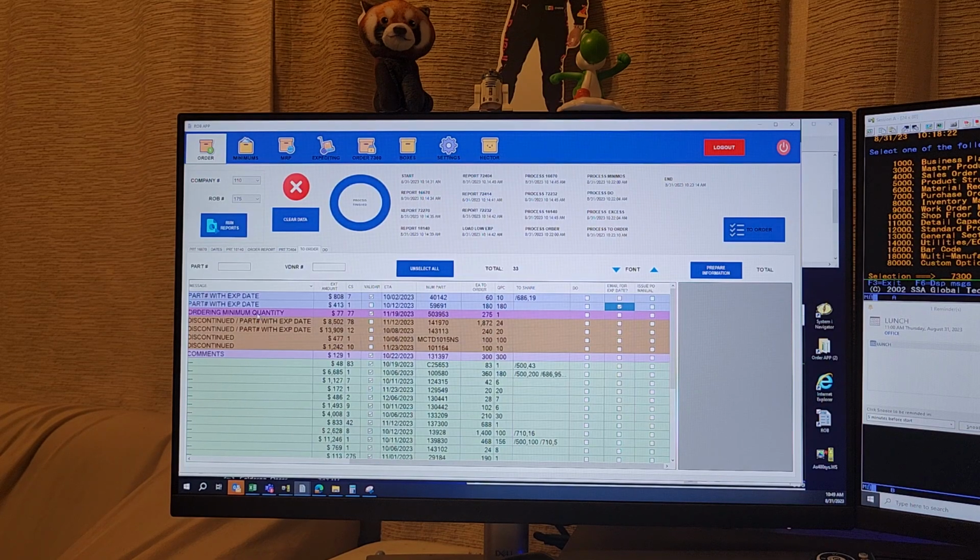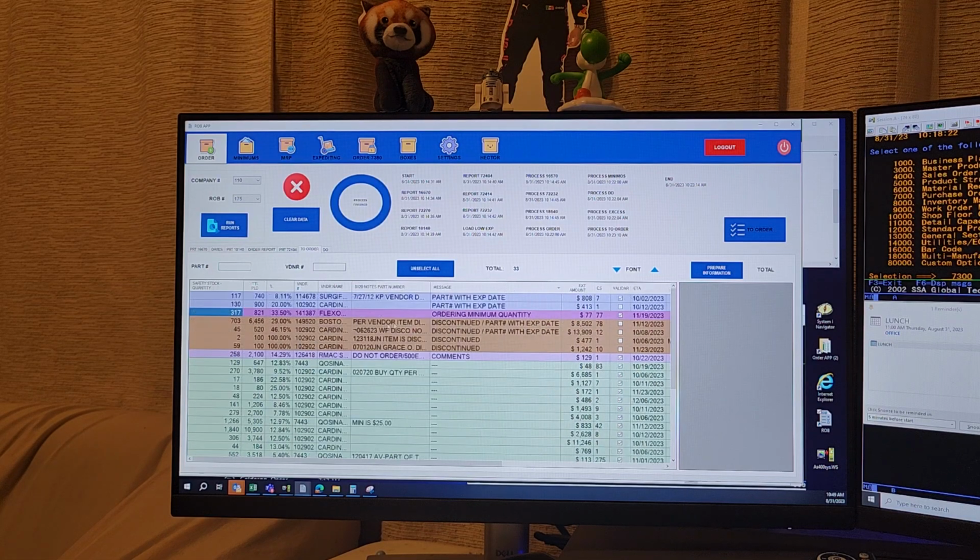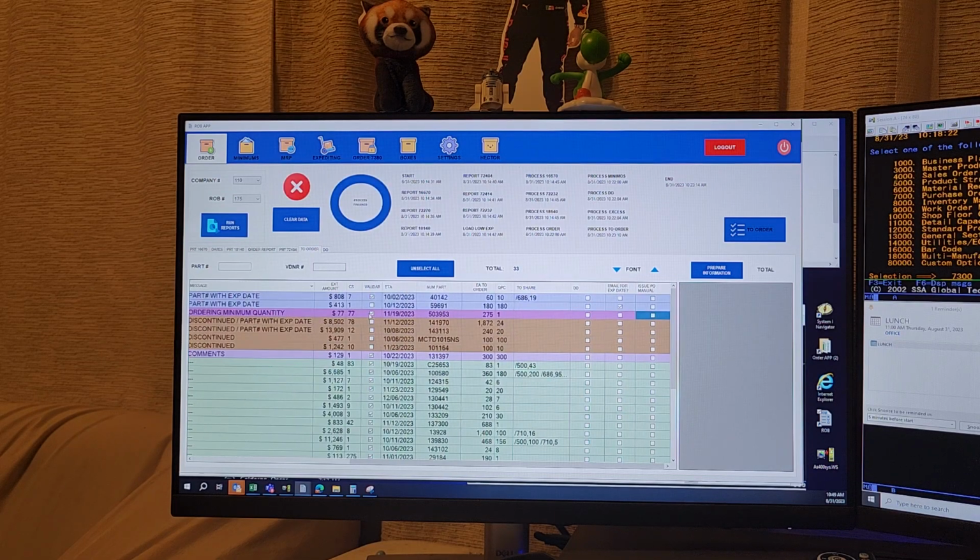In this case, it says you're ordering the minimum quantity. This is the message. So we can go here and we can see that we're ordering only 33.5% of the total PLO quantity, which is 821. So you can order with no issue. We just keep this check. These are discontinued. We take out the check mark.